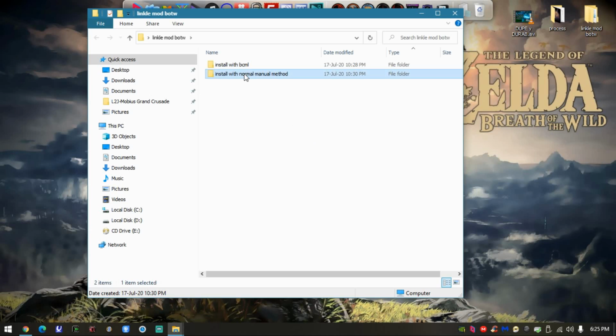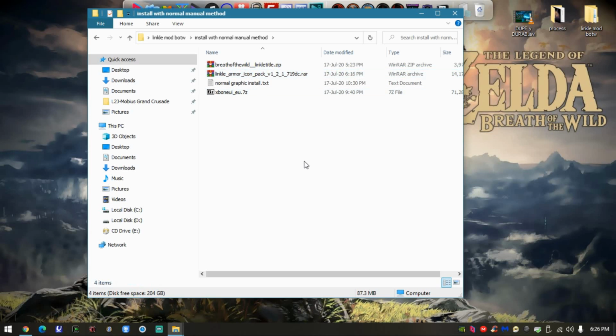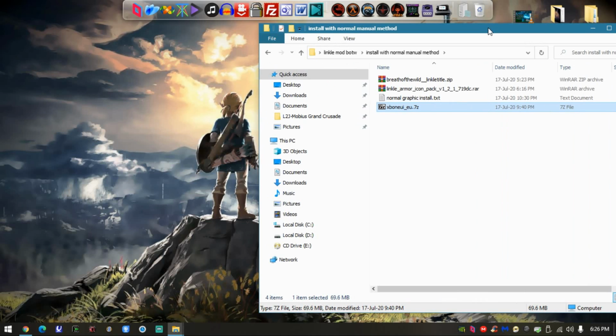One way is the original, the most traditional and manual method, which we're gonna call the normal manual method. With this method, you have to download every single mod manually, downloading the zip file or the 7-zip file, and we're gonna have to install it manually. I don't recommend using this method, but I'm gonna teach you how to do it anyways.